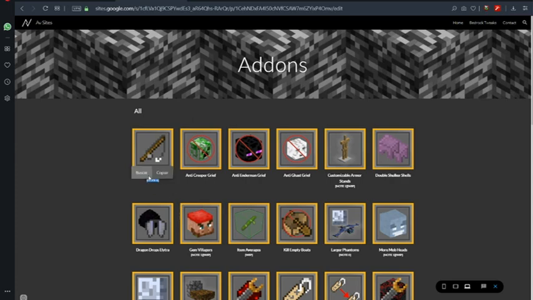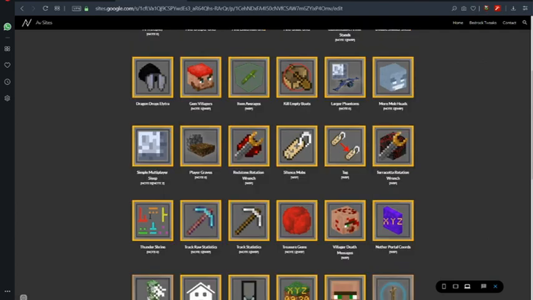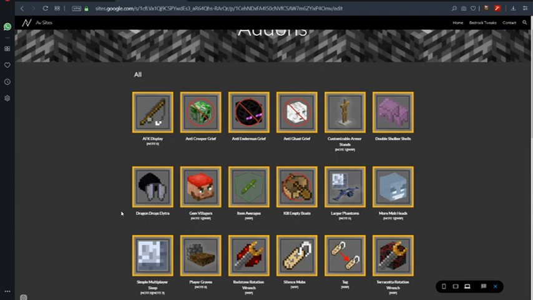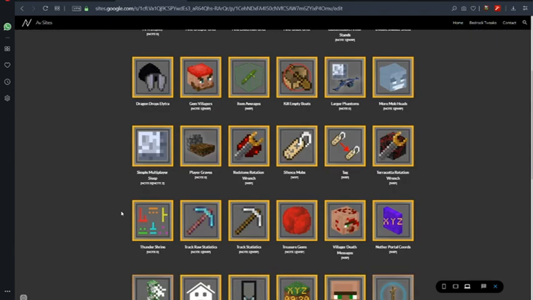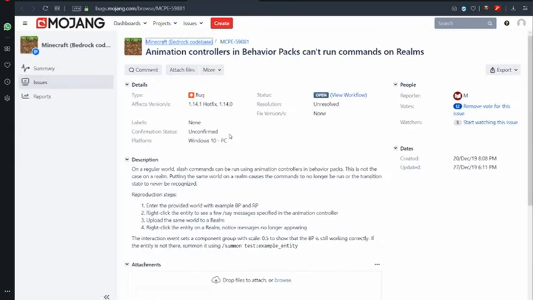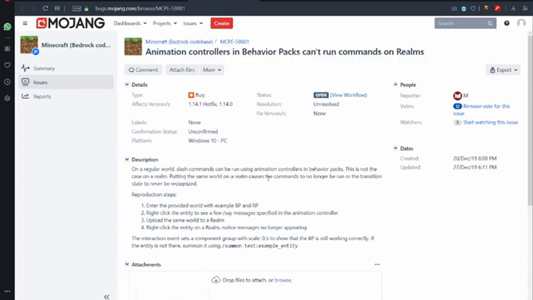Every pack that has note 0 is a pack that is working right now, but does not work on Realms or Bedrock dedicated servers, as is here. That is due to this bug. So let's take a look at this bug. As you can see, command blocks cannot run commands on Realms, which is a big issue because it's one of the most important things that are used in add-on developing teams.